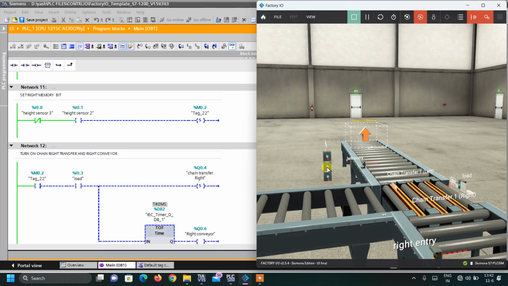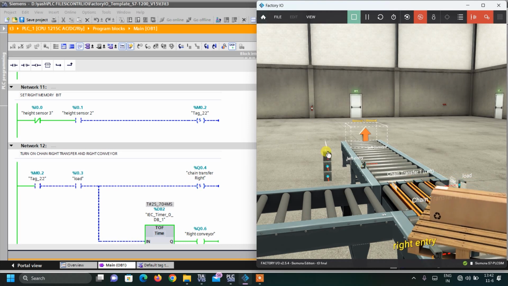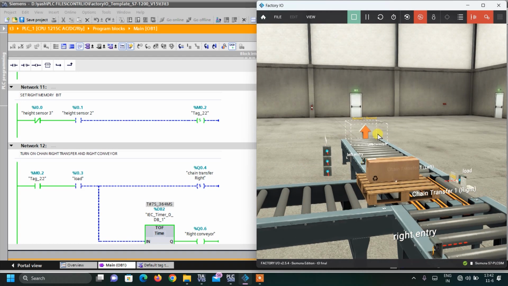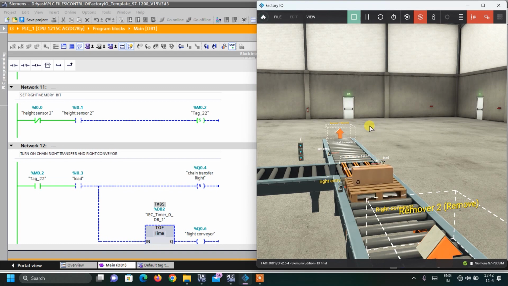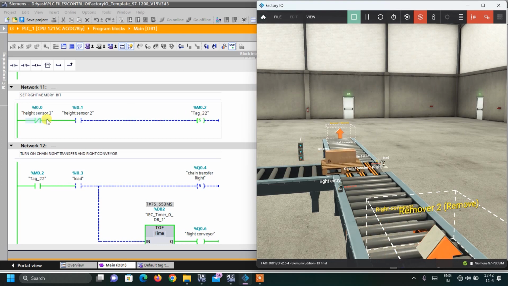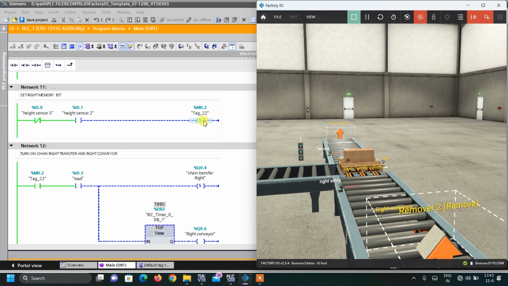So when the box comes and only these two sensors turn on, it will set this memory bit. But what I have done is take the NC of height sensor 3. That means this sensor is off. Okay, again it's stuck. Okay, it passed. So you can see, first of all, we have set a memory bit taking the NC of the highest sensor and the NO of this middle sensor. By that, I have set one memory bit, and it will also start the loader.